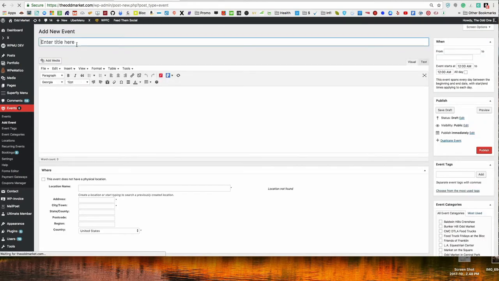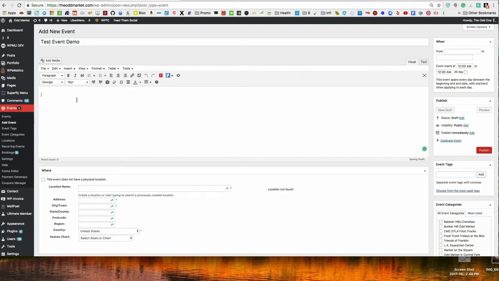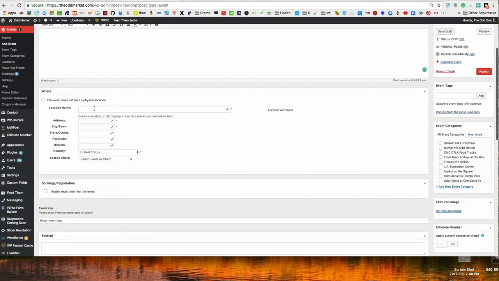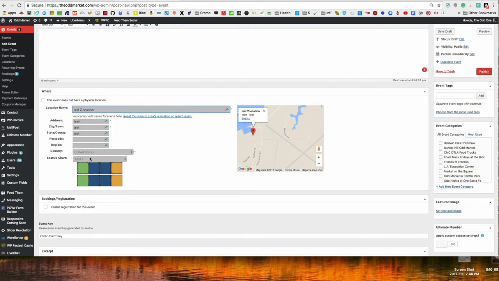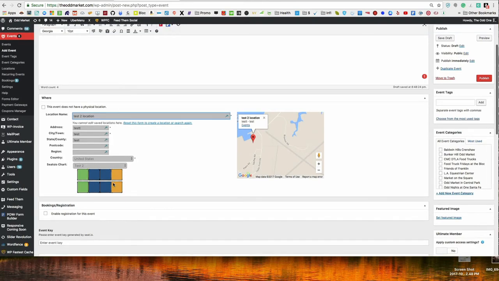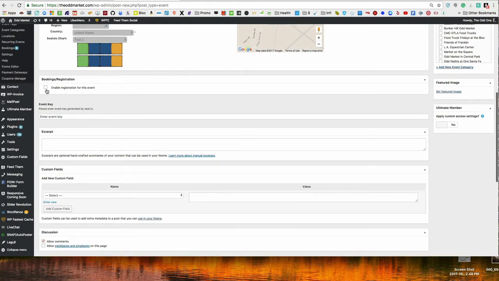We're going to name this test event demo, right? Give it some description, testing for new plugin. Location: as soon as you start typing in here, test, they're going to start coming up. And there it is. If I had typed the pier, it would have come up. But there's test 2 location. As you can see, it automatically puts the seating chart in. There it is.